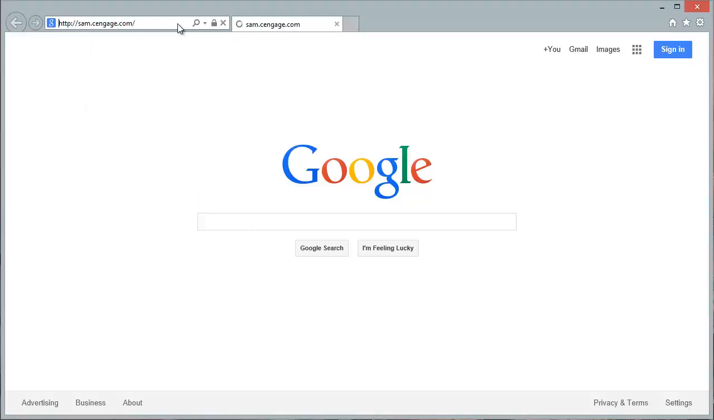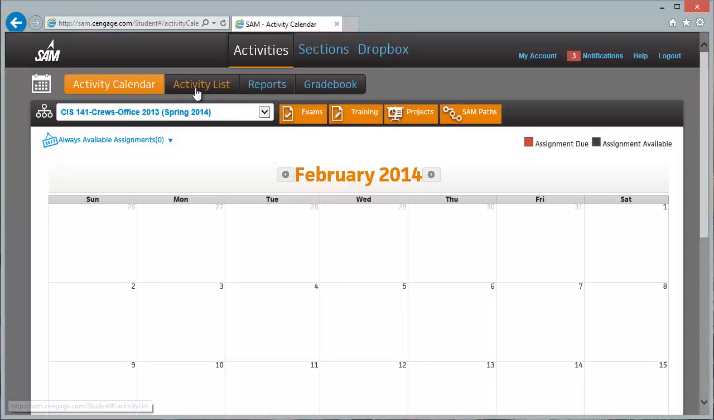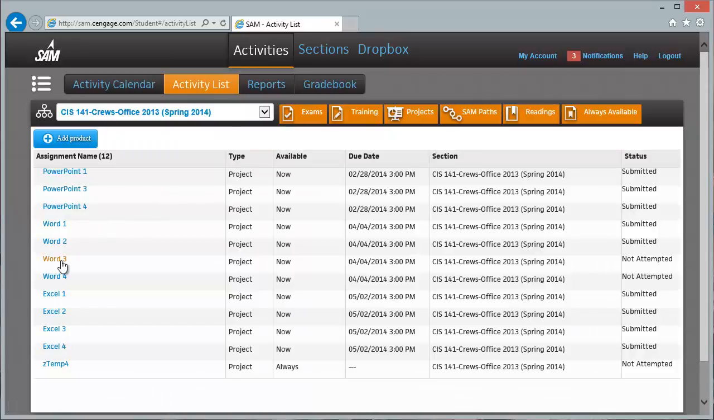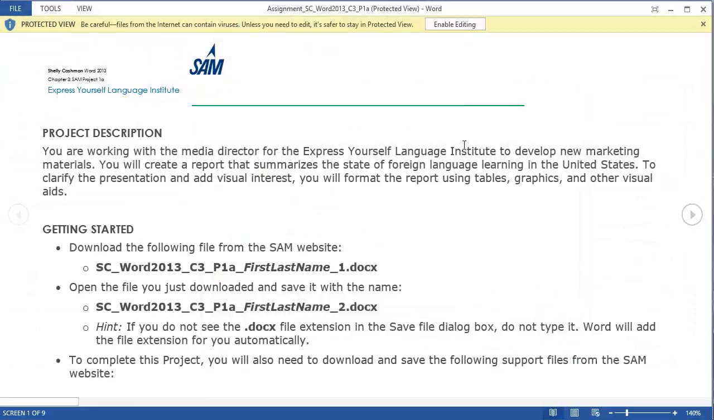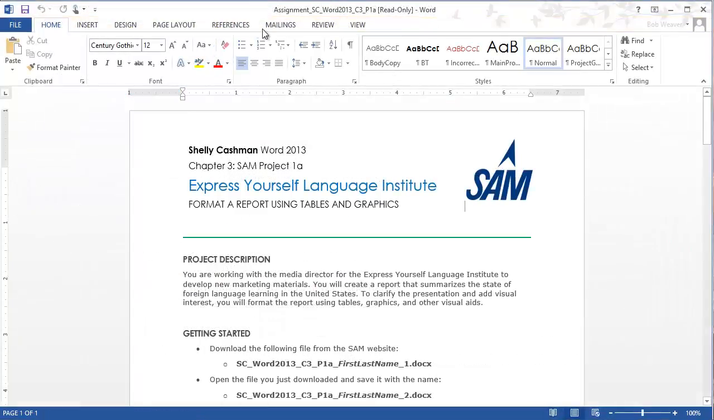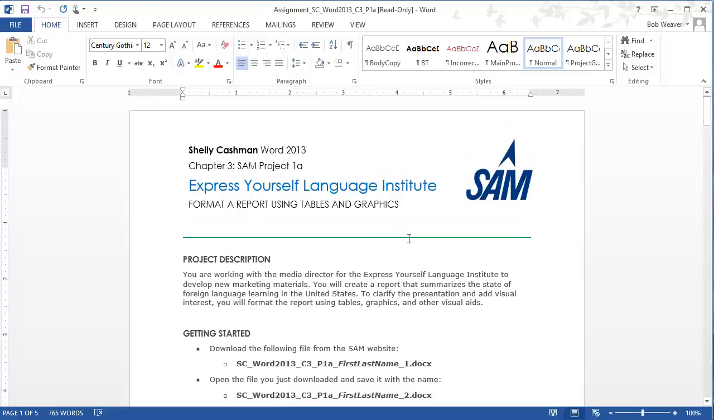So let's log into the SAM site and obtain our start file for Word 3 and our instructions. First of all, our instruction file. Enable editing here on our instruction file, and I can see that we are working with tables and graphics in this chart, which is nice.